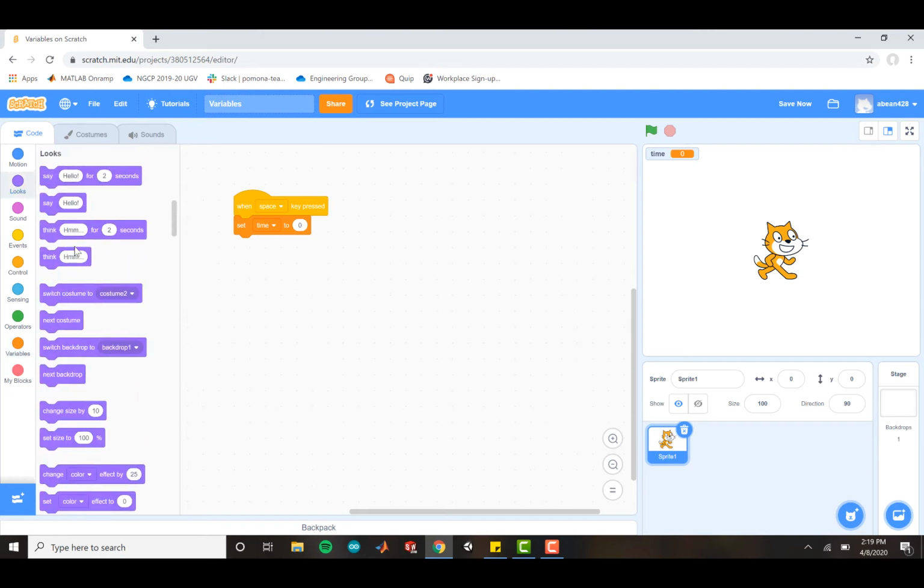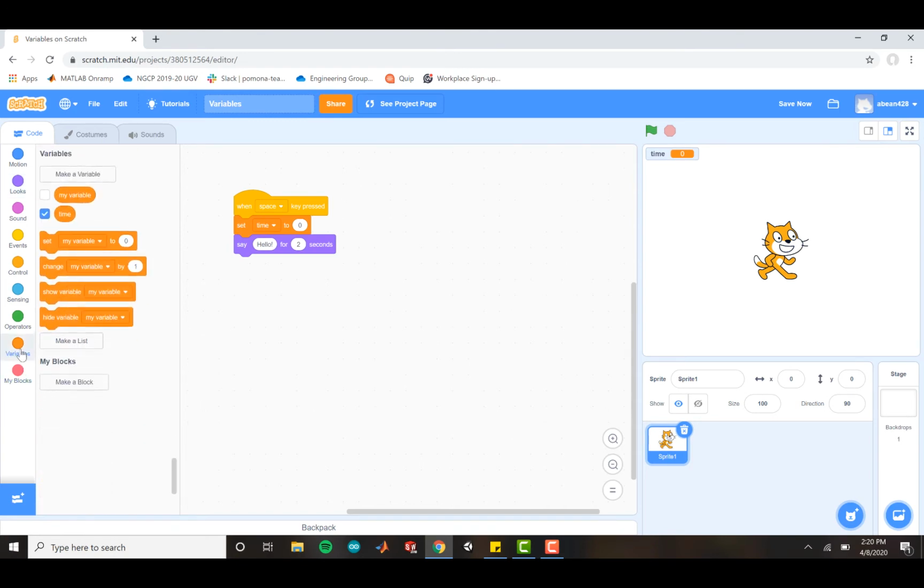So if I go to looks and grab the say hello for 2 seconds block, and I go back to variables, I want my sprite to say my time variable. So now when I go ahead and select space, it says 0 because that's what our variable is. So if I set my time variable to 10 and I go ahead and run my code, my sprite says 10, right? So that's just showing you how a variable is pretty much a value holder slash placeholder.